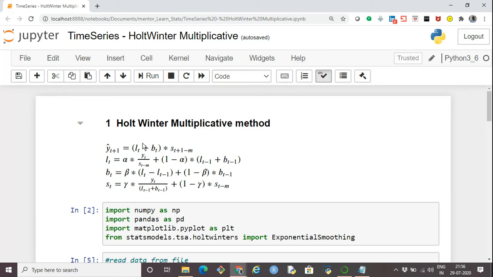So lt is the level at time t, bt is the trend at time t, and st plus 1 minus m is the seasonality value, m seasons backwards. For example, if this month is July 2020, then we would be interested in what the seasonality value was in July 2019. So the same value from the previous season.